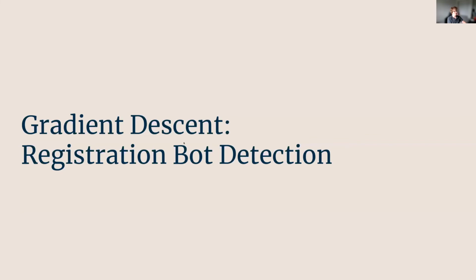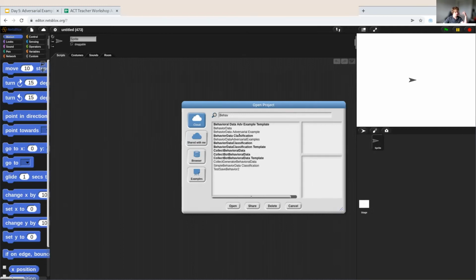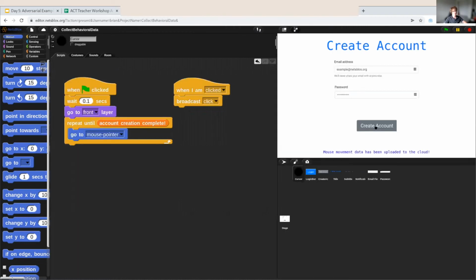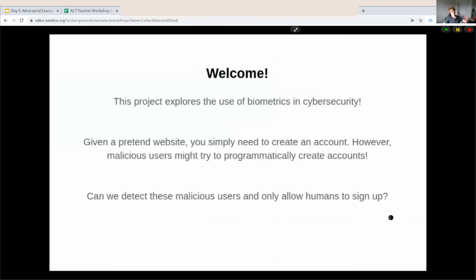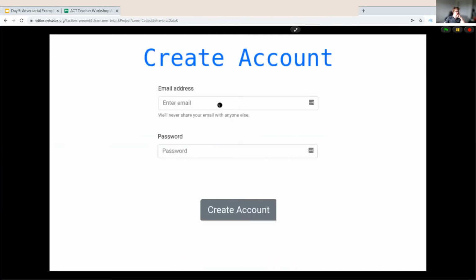All right, the next thing that we have is this registration bot detection. The next activity that we've been doing is a simple activity where students are stepping in the shoes of a bot, trying to sign up or register for an account for this fake website. So suppose I'm trying to sign up for an account, I can click login. It wants me to create an account first, so I click create an account, and then I fill out an email address and a password, and say create account. And it says that the account has been created.